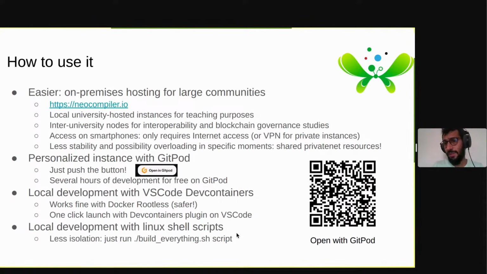The Gitpod gives 3 hours of development. So after these hours, maybe you need to pay some extra hours. Or you can just migrate to some local development. Some people like to do it locally.